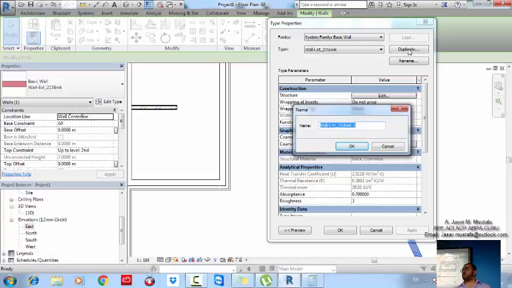You have to give the function, you have to give the material, which is the core material, or let's say the most important material of the wall, and you have to give the thickness. That's the minimum naming procedure. Okay? So I will name it exterior. Now it's already exterior. I'll keep it like this.